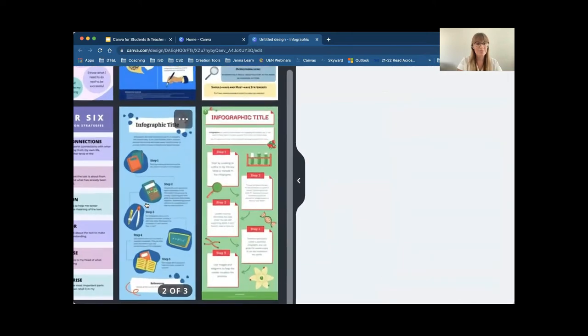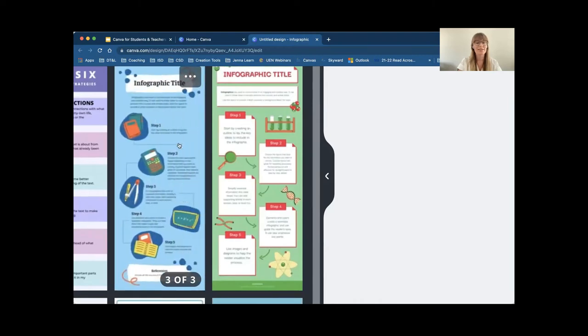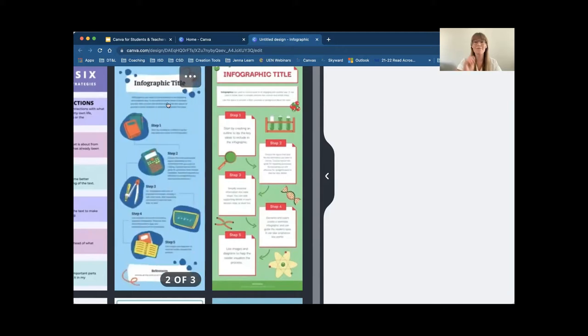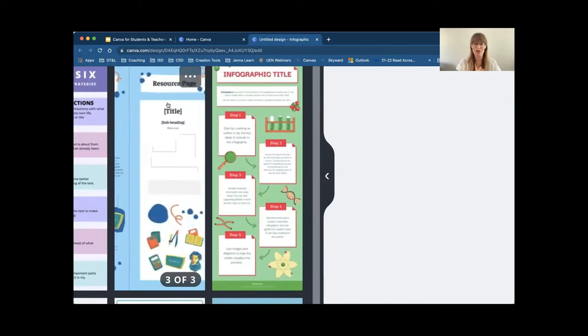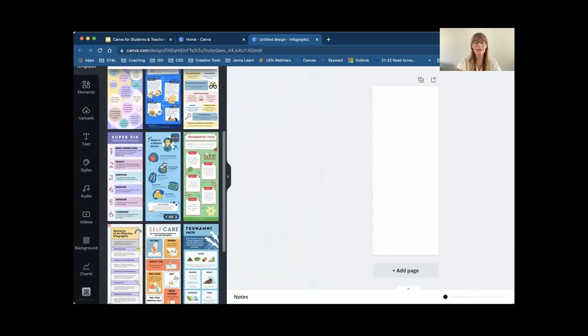Here, if we zoom in, I can see an infographic that focuses on a famous person. So perhaps that could be a historical figure, a character in a novel, etc. I'm going to go ahead and click on that template because I'd like to use it.